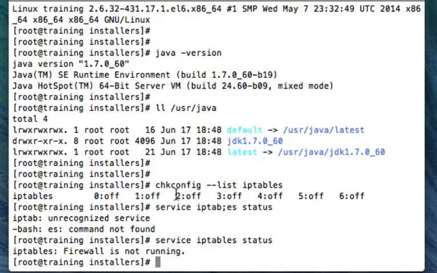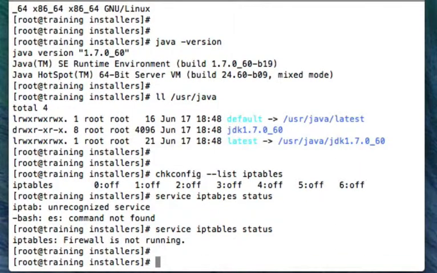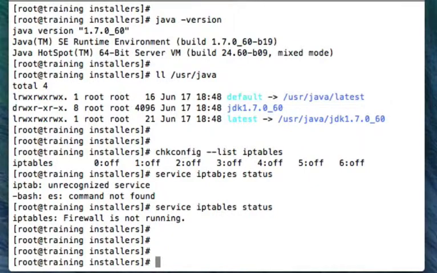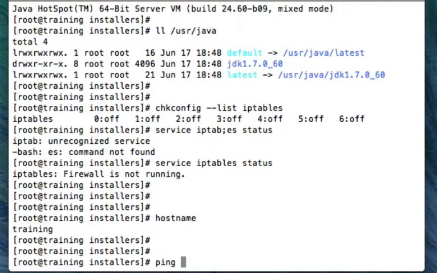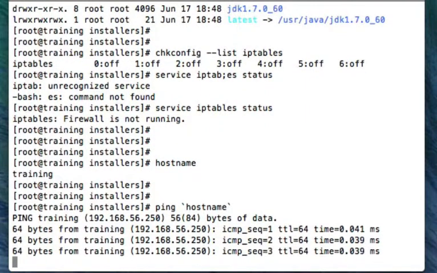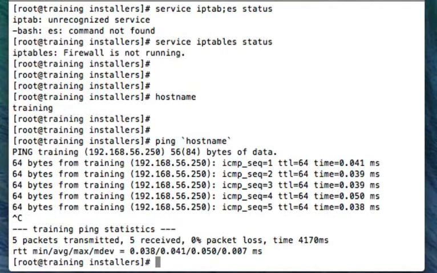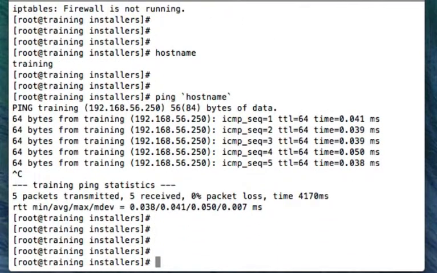Okay, so we also need to make sure that our host name is resolvable. The host name of this host is training, and I'm going to see if it's resolvable by using the ping command. Notice that I'm using command substitution, back quotes there. That will substitute the IP address of this host into the ping command, which is 192.168.56.250. Okay, so the host is ready.